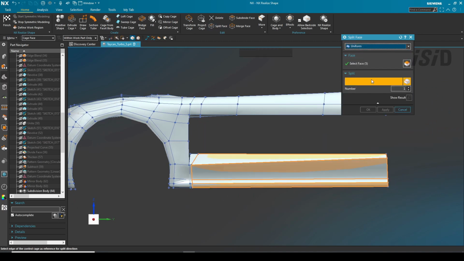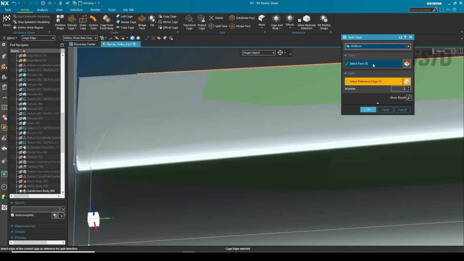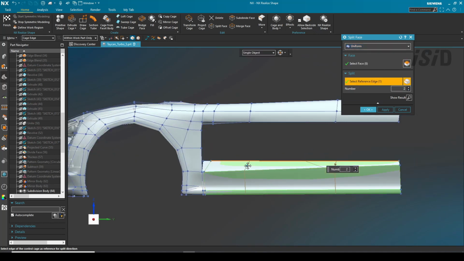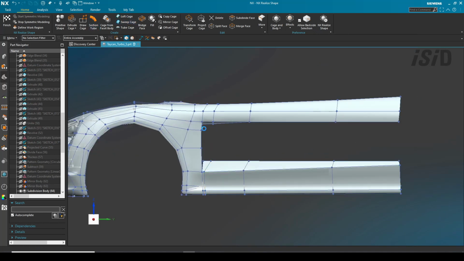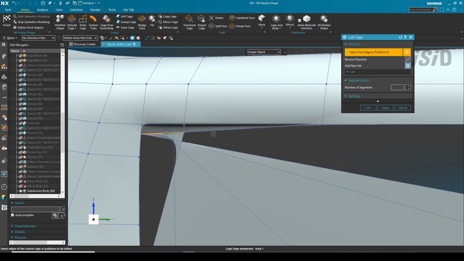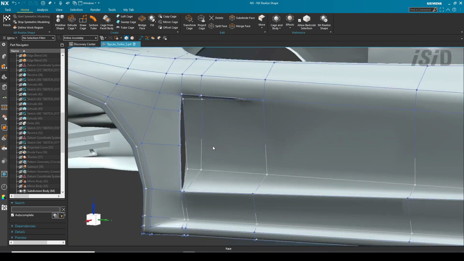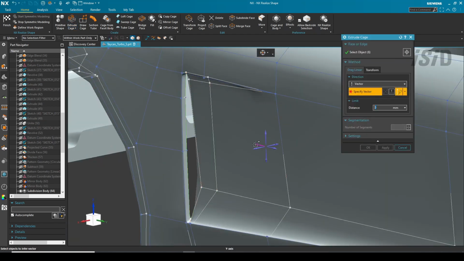And now I'm ready to connect these two surfaces together, but before I do that, I need to make these two surfaces have the same number of cage edge.